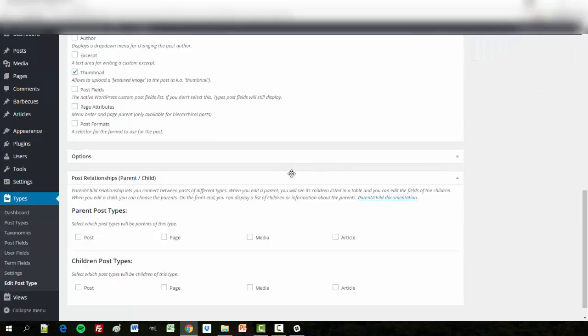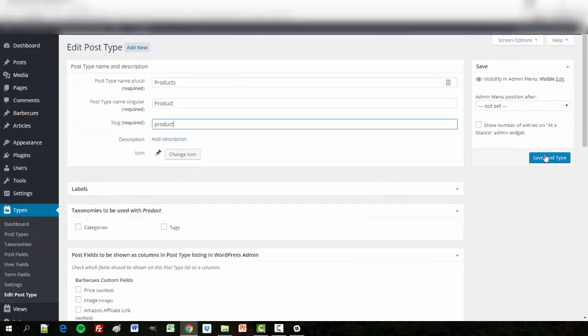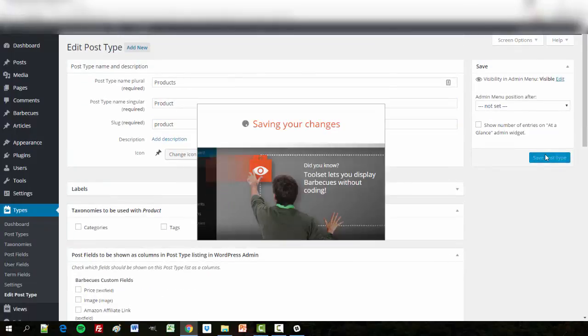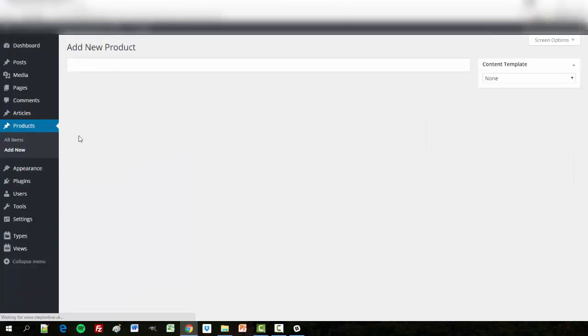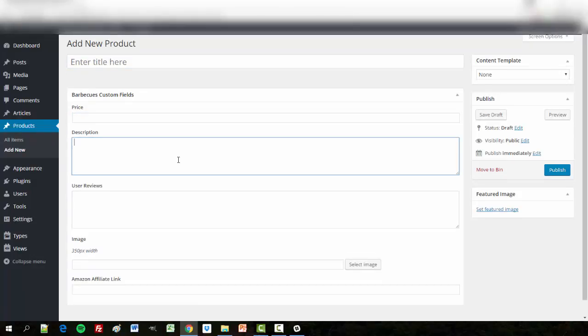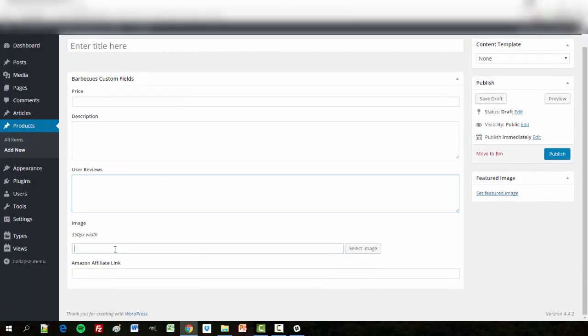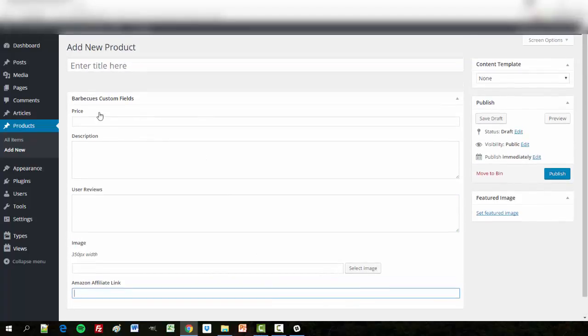And then we just need to leave everything else as it is. That's all fine. So we just save. So it should update this. So you'll see now on the left it's called products, which is great. We also have something called custom fields. So if I open up my product and I say add new, we have all of these fields already, such as price, description, user reviews, if there is any, image, and then the Amazon affiliate link. And these are all called custom fields.